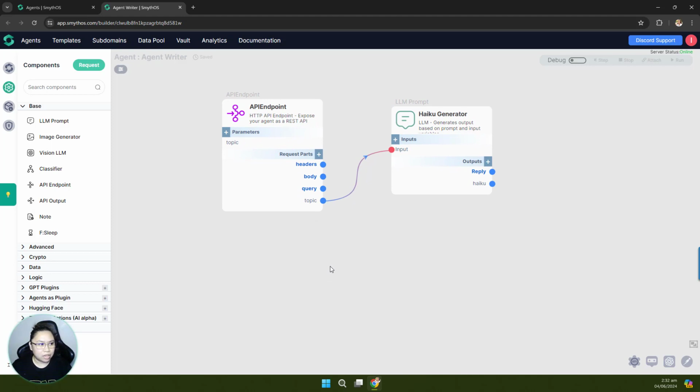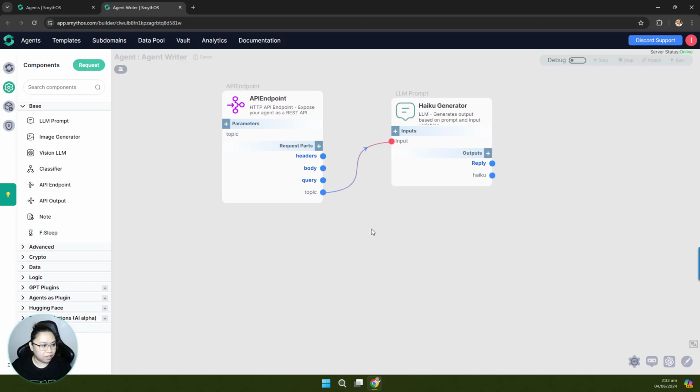Aside from telling your agent what specific function to trigger in your workflow, the API endpoint also makes it possible, and this is super important, for other applications to interact with your agent, to connect with your agent. Okay, so, alright, let's go over the API endpoint configuration.